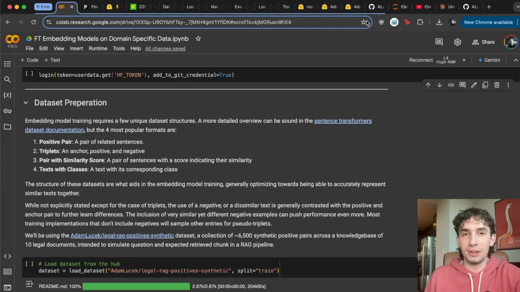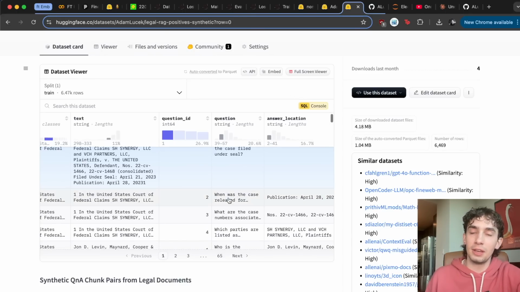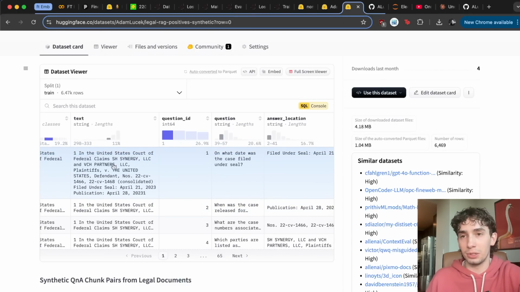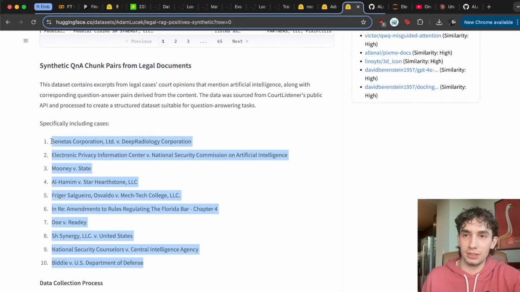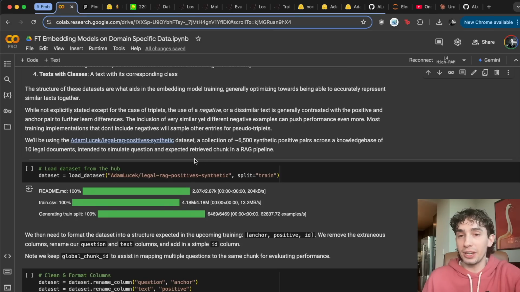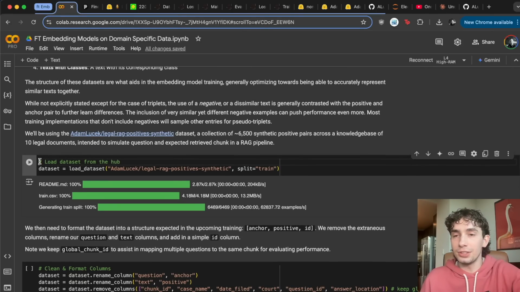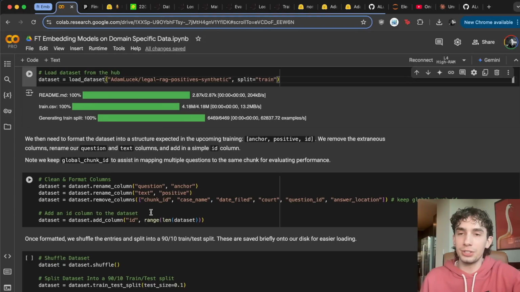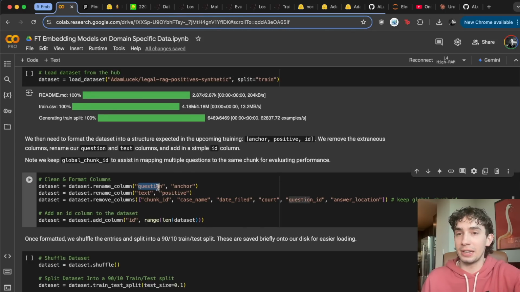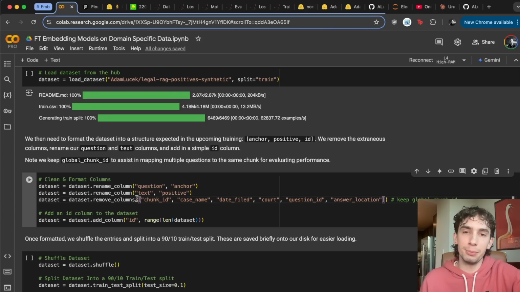So essentially what we have now is our positive pairs that we've simulated collecting from user questions across our RAG app, which might be some sort of retrieval based on these 10 legal documents. The few steps that I go through to prepare this is using the datasets package from Hugging Face to load it directly from Hugging Face, where it is currently being hosted. And then we're going to clean it up a bit. So I rename the question column to anchor, I rename the text column to positive, the text being the chunk, and then I remove all of the other random metadata that I have.